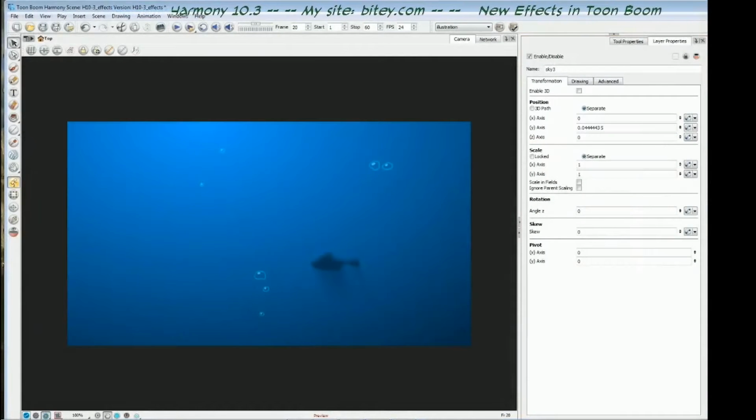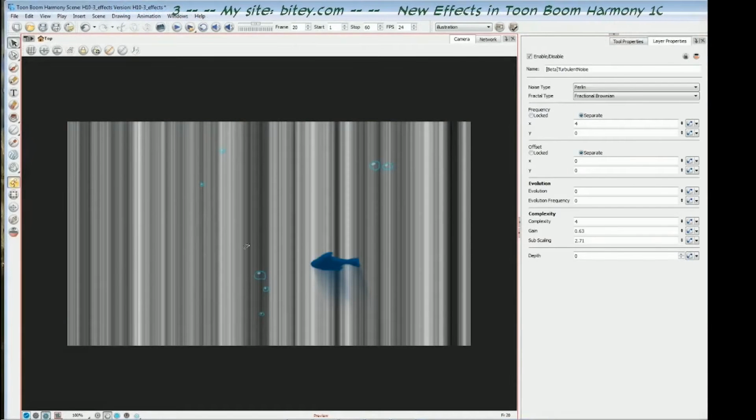I'm going to turn on the turbulent noise first, and you can see here that it's straight down beams of noise, and I've done that by, as you saw in the previous section, separating the frequency, and I've only got a value in the X. So I've got a value of 4 and a 0 value in the Y field. So that gives us vertical straight beams.